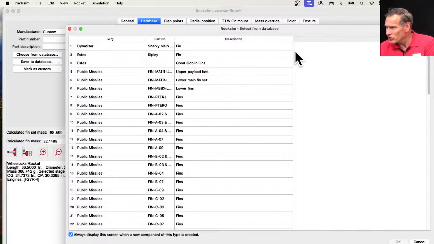Wheelock World says, RockSim is so awesome. Thank you. Rick DeFossa says, when a motor burns, the mass goes down, so the CG moves. I know that RockSim accounts for this in the simulations. Does it account for the fact that black powder burns in a different direction than composite?